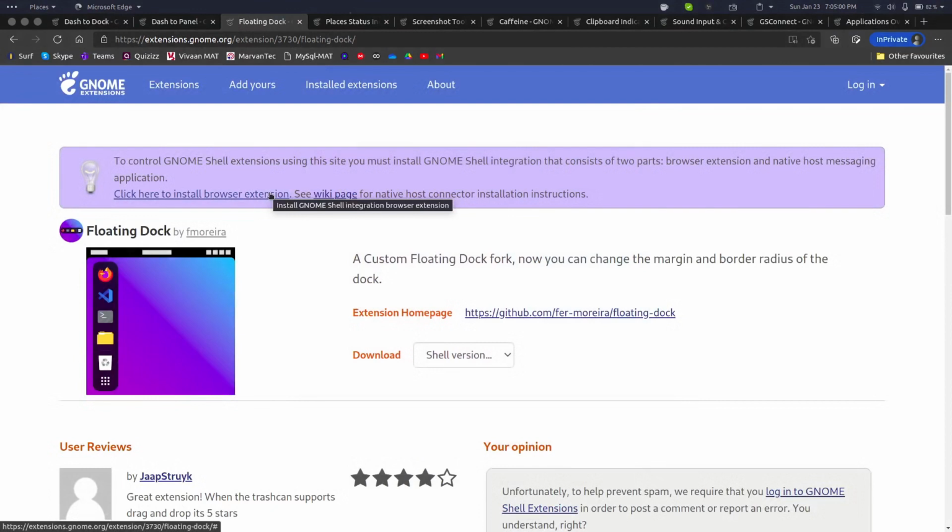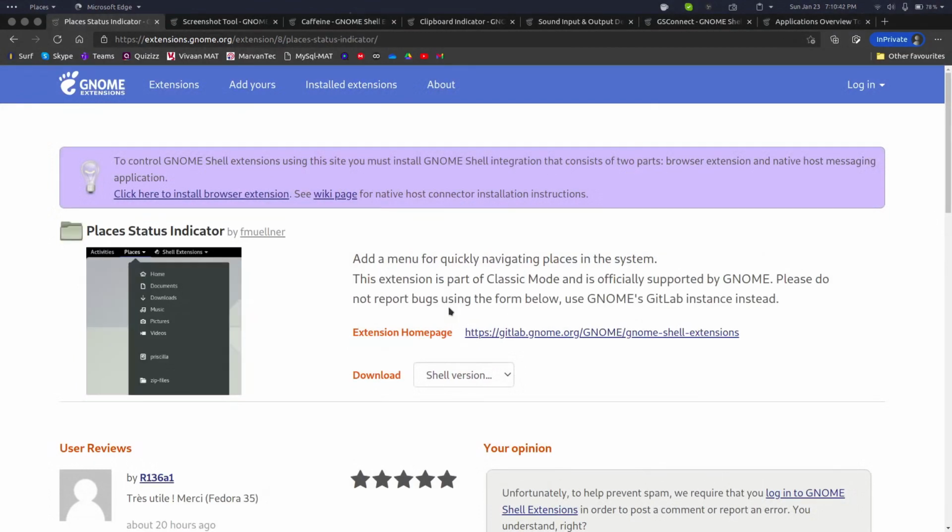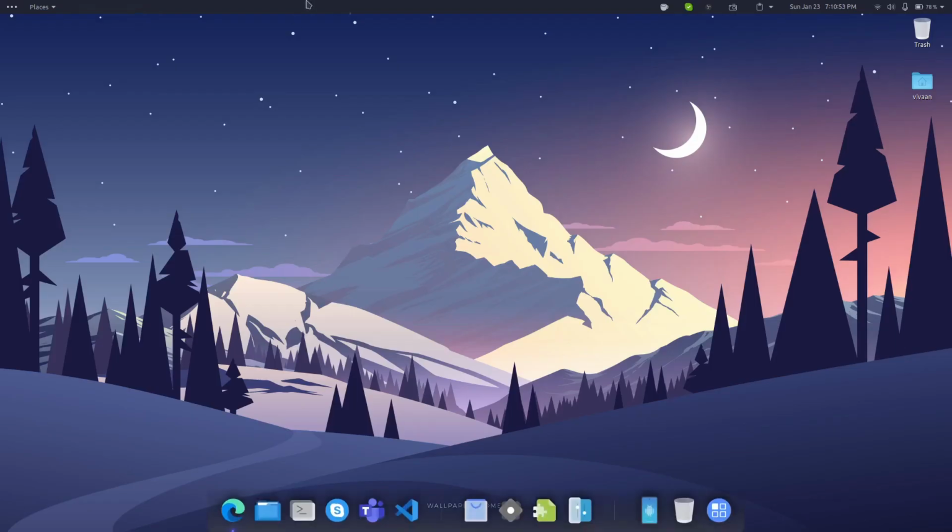Now moving to our productivity criteria. So the next extension in the list is Places Status Indicator. This is a very helpful extension for me, at least. And what does it do? Let me show you. It will add a shortcut named Places as a drop-down in your top bar. You can rename Places by going into the extension settings, but I am comfortable with this.